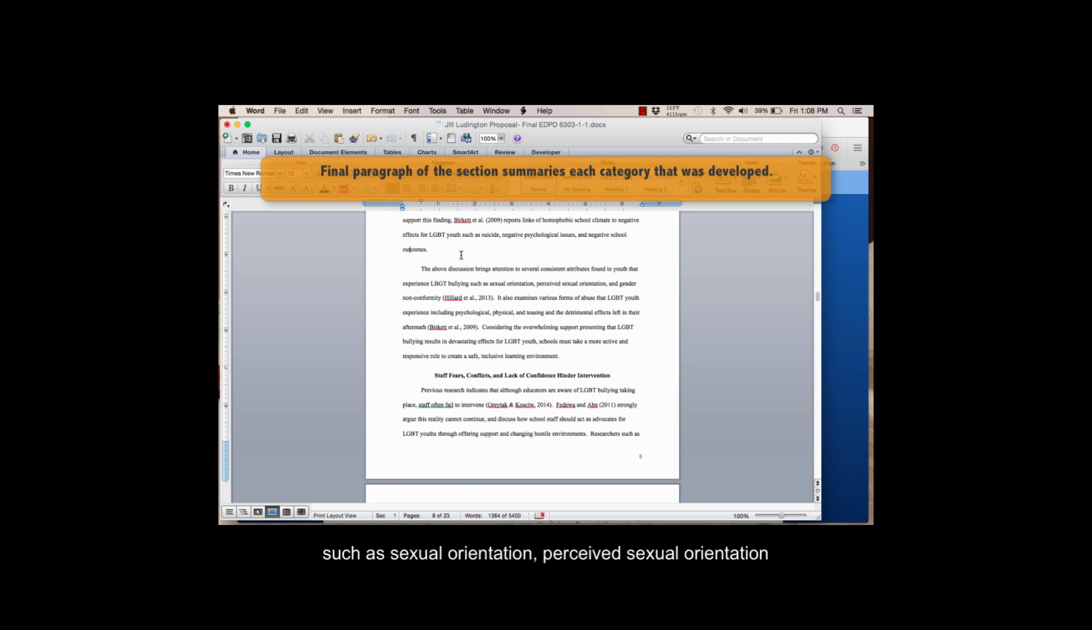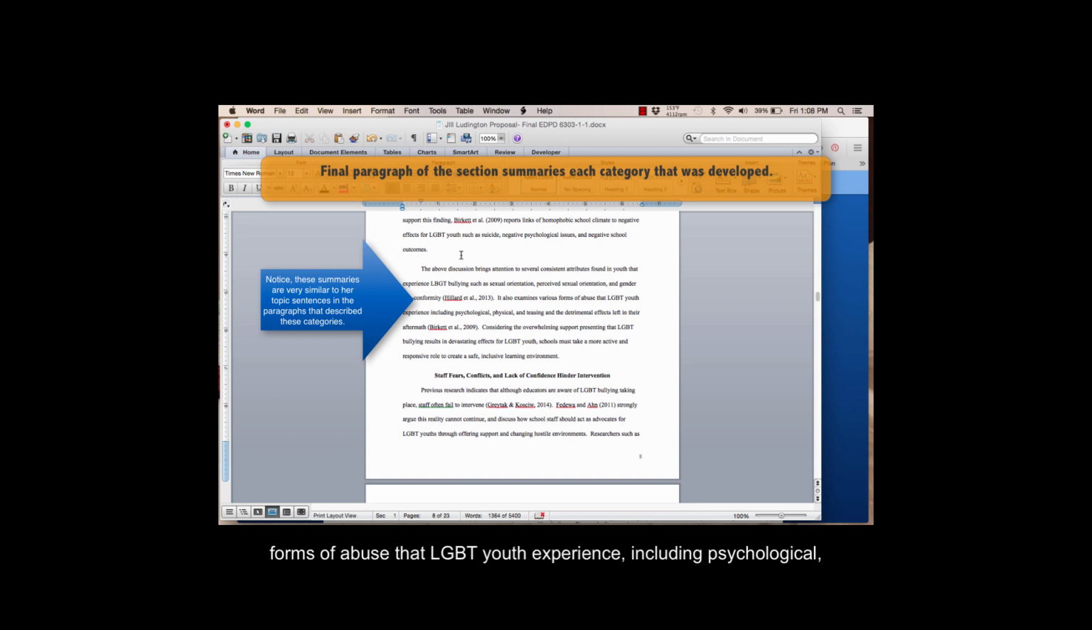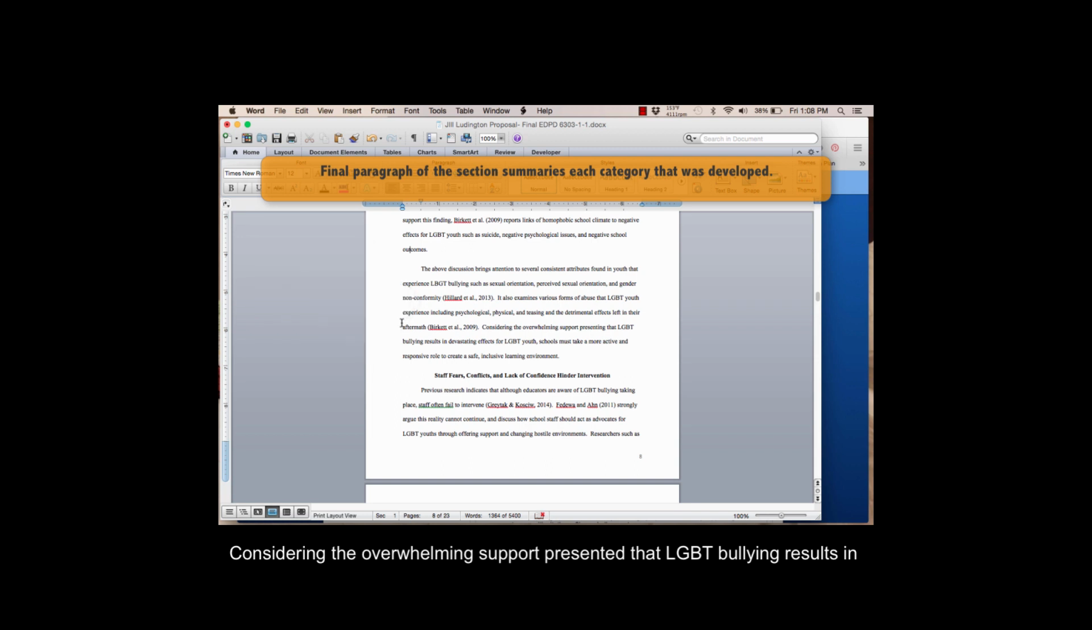sexual orientation, perceived sexual orientation, and gender nonconformity. It also examines various forms of abuse that LGBT youth experience, including psychological, physical, and teasing, and the detrimental effects left in their aftermath. Considering the overwhelming support presenting that LGBT bullying results in devastating effects for LGBT youth, schools must take a more active and responsible role to create a safe, inclusive learning environment."